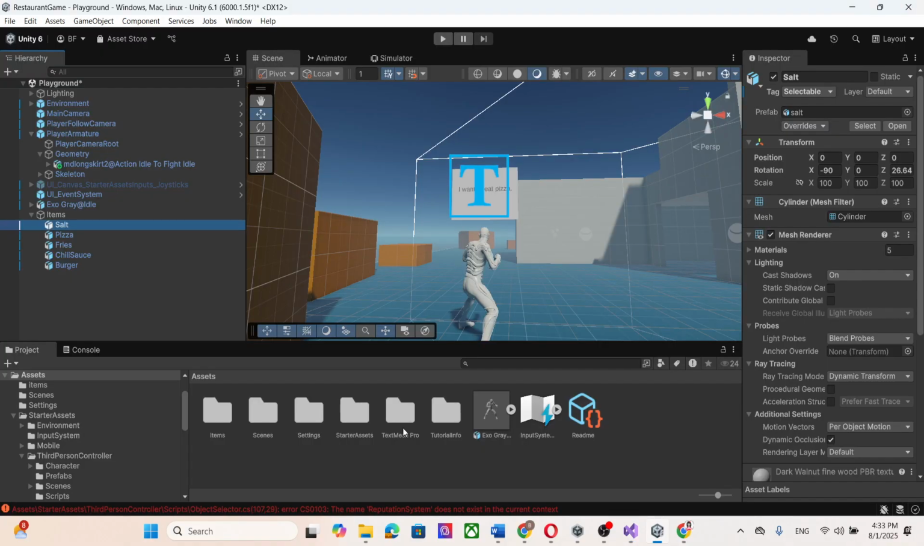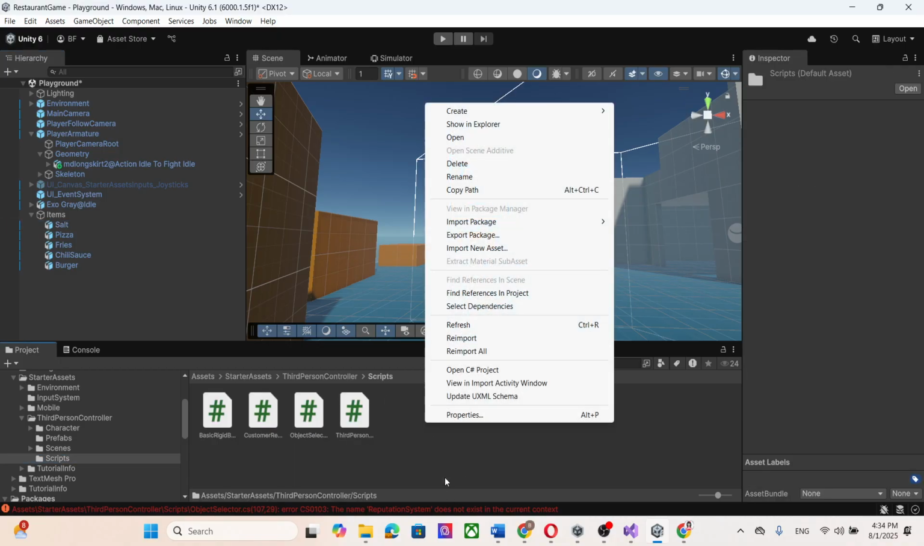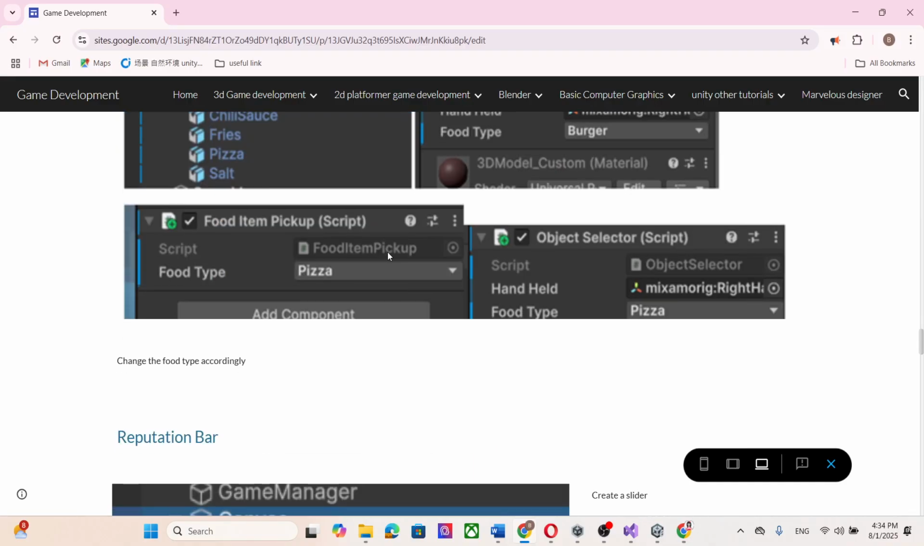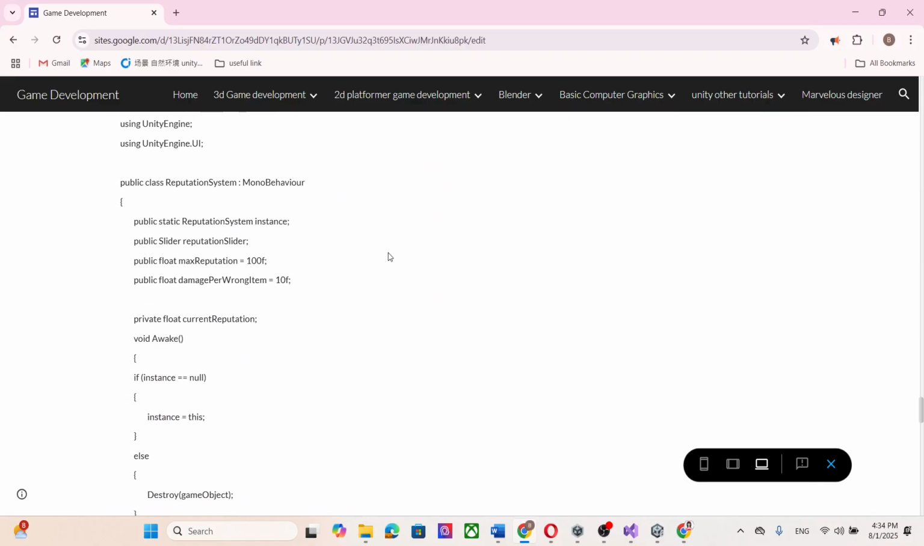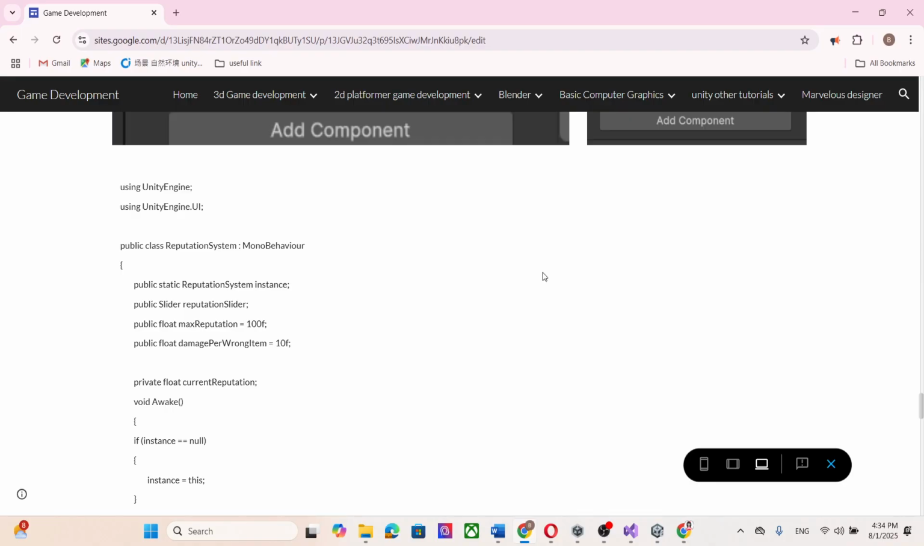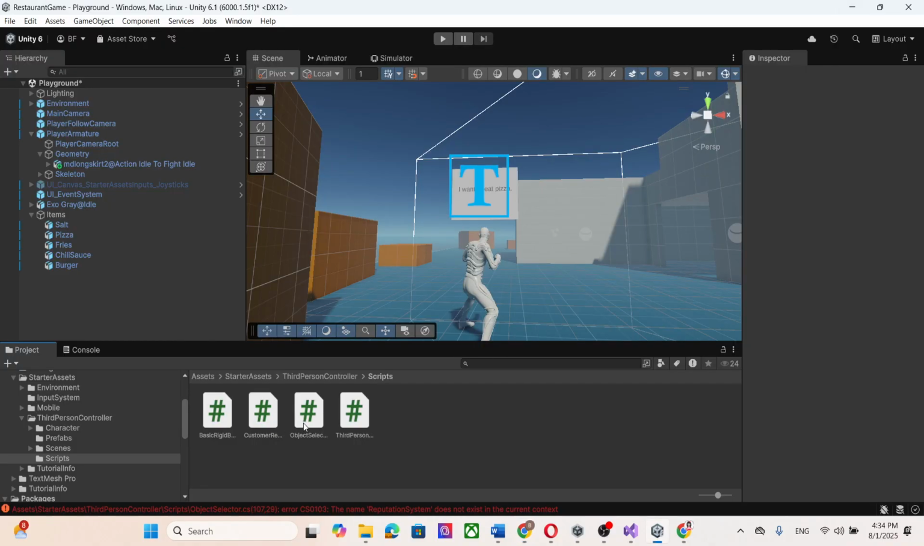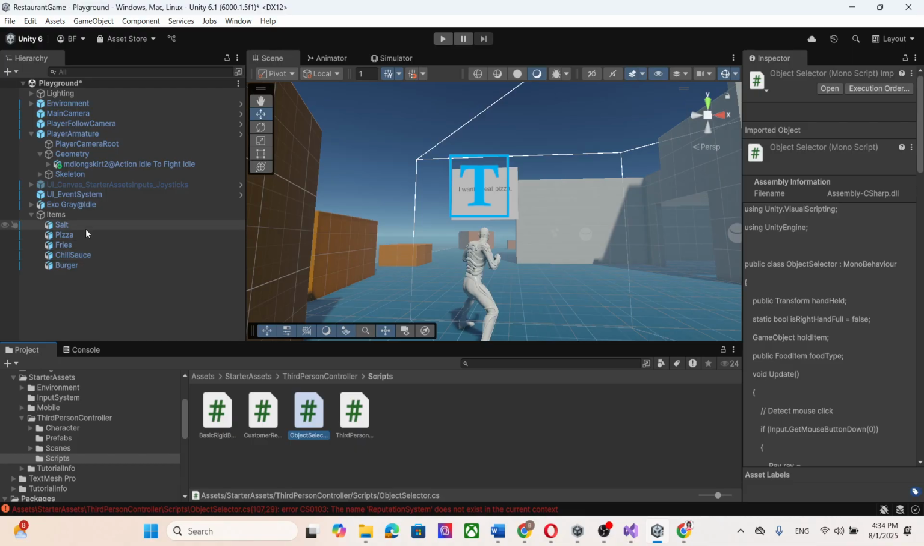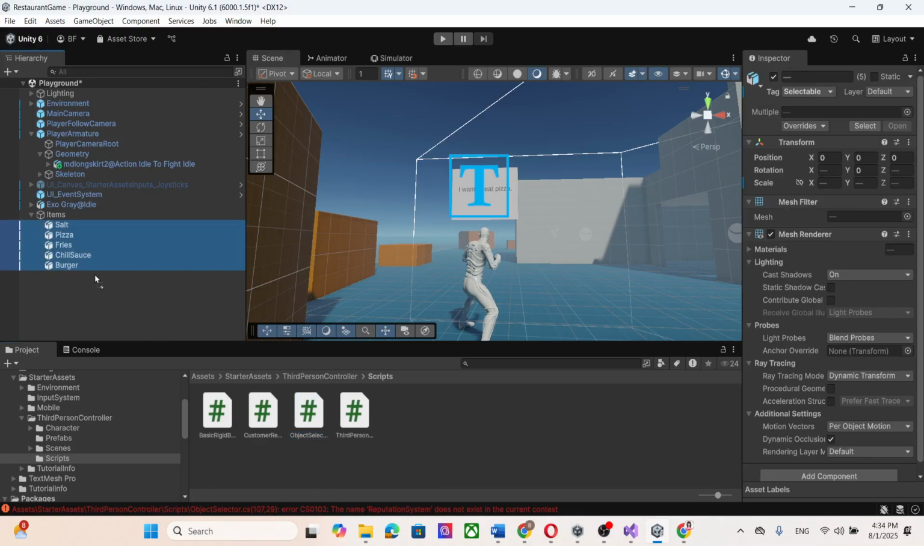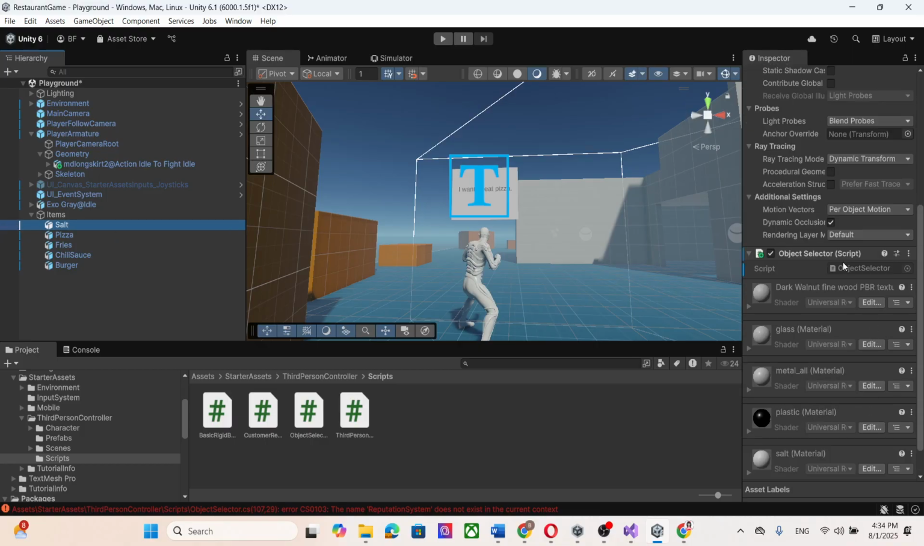So we need to have a coding with the request system, the reputation system. Now we take this one. Select all our items here, and we drag our object selector here.